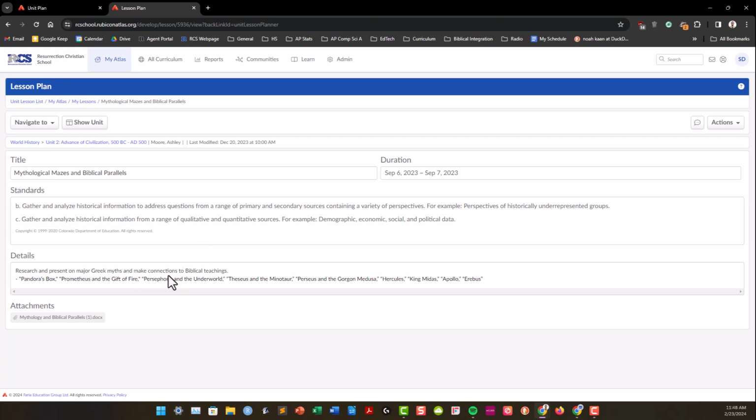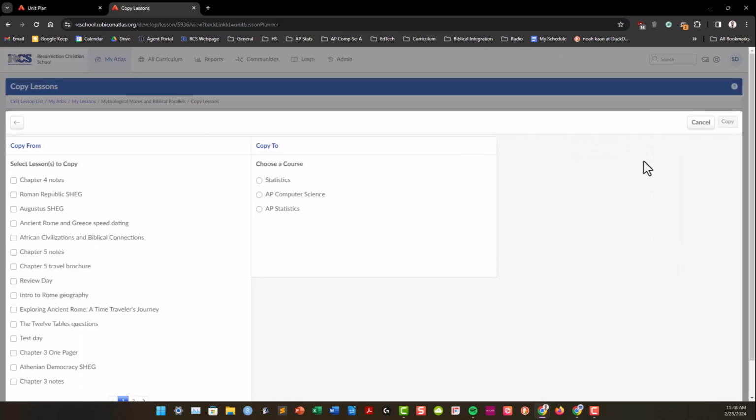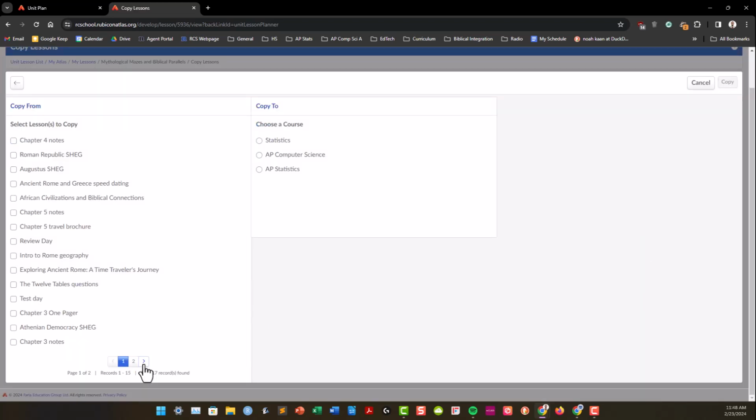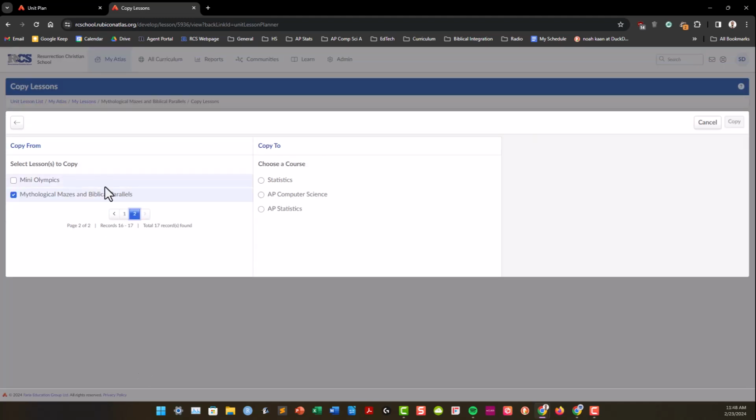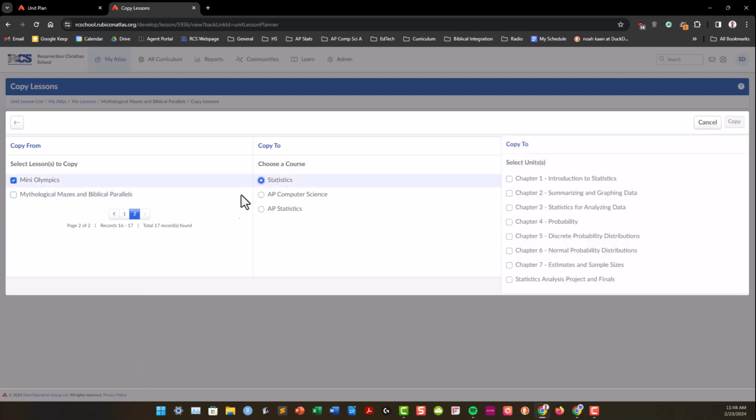But once you've confirmed how that's going to work, you have a few options to edit this lesson. You can click on the Actions button and say copy the lesson. You'll see the whole lesson list for that unit with checkboxes that you can select the lessons you want to copy. I'm just going to copy, let's say, this lesson right here called Mini Olympics. Then you select the course you want to copy the lesson into, and the unit you want to copy the lesson into, and you can say copy.